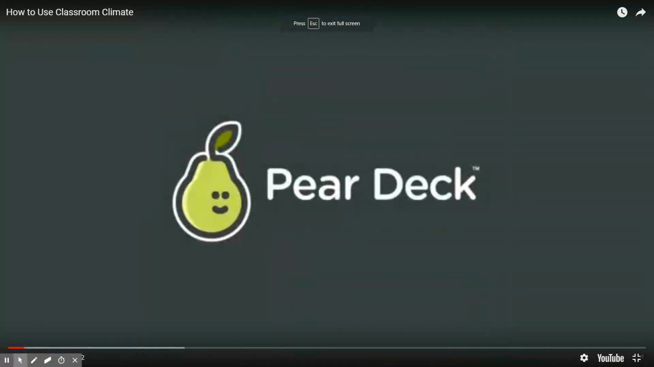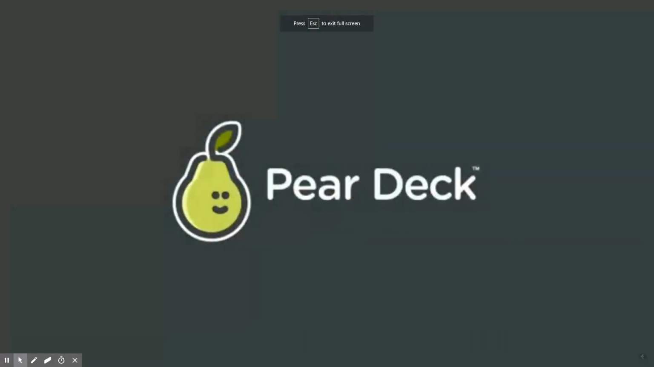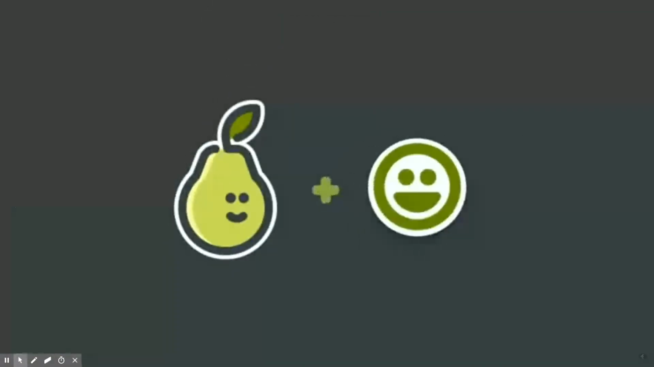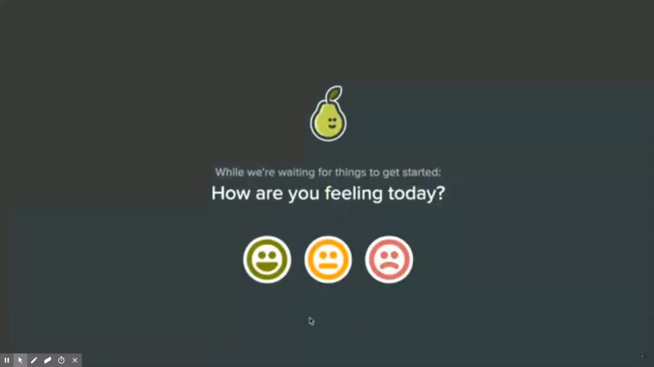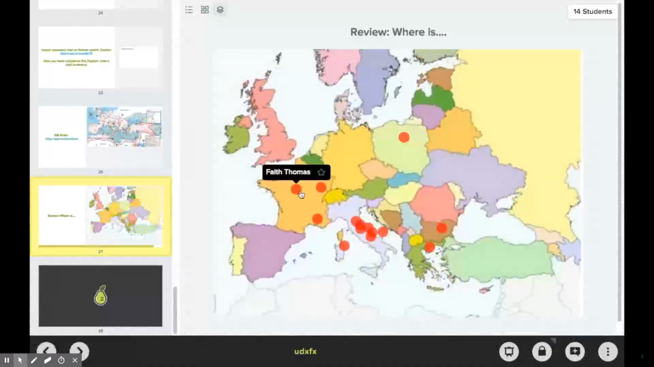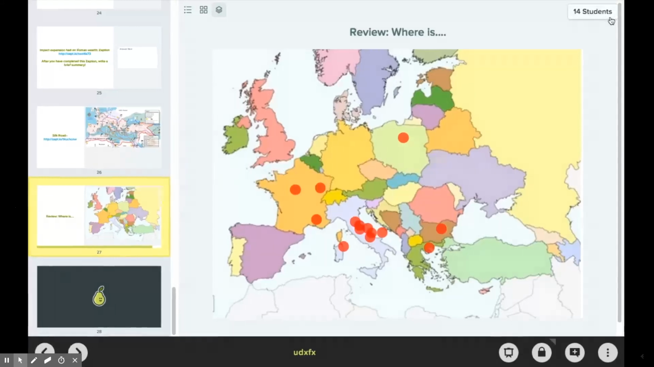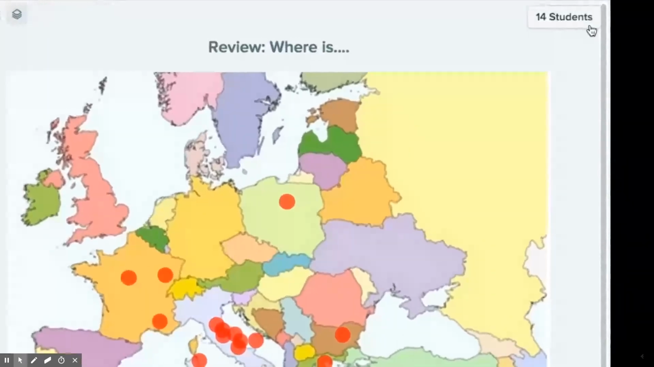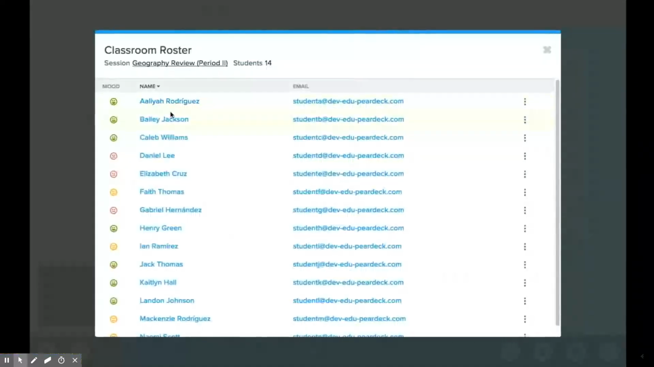Students have a lot going on outside of the classroom that affects their learning. With Classroom Climate, give your students an opportunity to check in. On their devices, students respond to the prompt, "How are you feeling today?" In the session dashboard, you can see how the entire class responded, and open the session roster to see why some students may not be responding as usual.